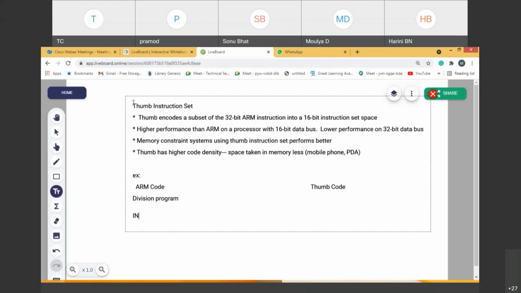So what is the input I will give? I will specify R0. Let's take R0 as the register. R0 takes some value, and R1, which I'll call the divisor. Similarly here I will write Thumb code. Just to understand in a simple way, if I write input R0, R0 is a register that takes the value, same thing I'm writing on the other side. R1 is the divisor. Both sides I declared the inputs.